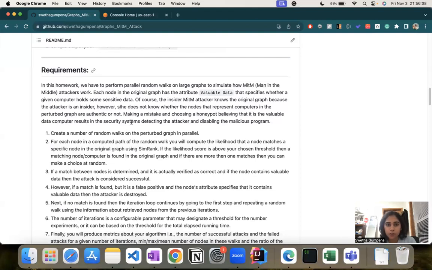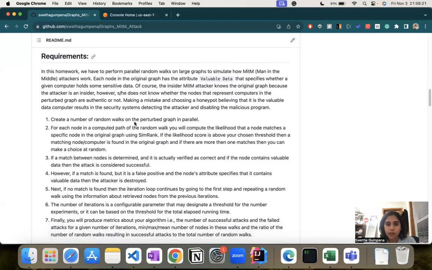However, this person does not know whether the nodes that represent computers in the perturbed graph are authentic or not, making a mistake and choosing a honeypot, believing that it is a valuable data computer, results in the security systems detecting the attacker and disabling the malicious program.